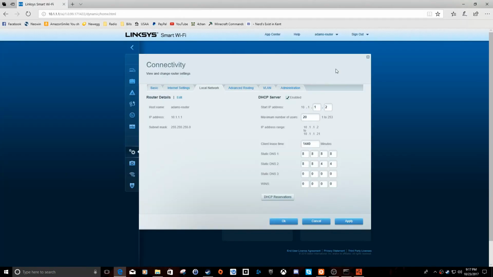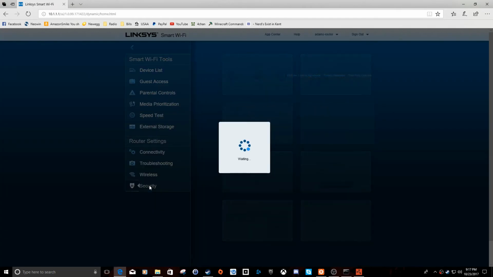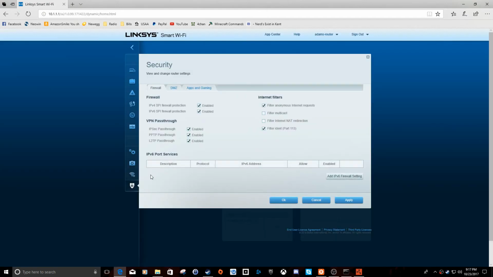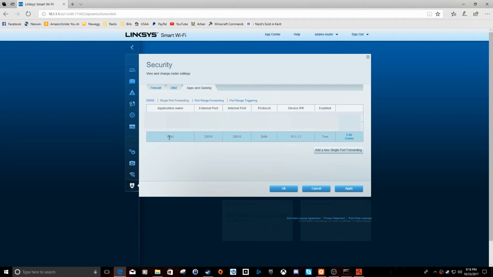So the next thing you need to do is close these out, go to Security, and click Apps and Gaming. Now it's port forwarding, but it's under the Apps and Gaming tab. So we're going to go to Single Port Forwarding, and you can see here that I have Rust port 28015 forwarded to port 28015, and it's pointed to the IP address that is the server.